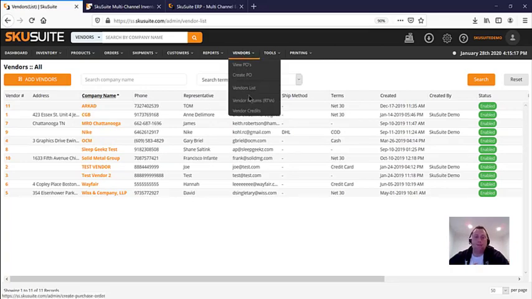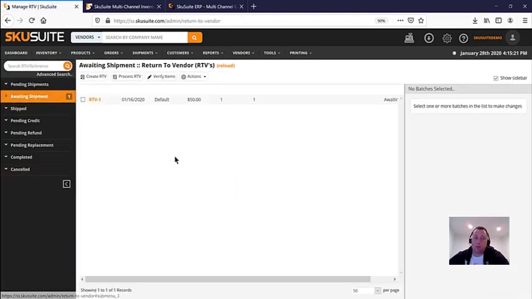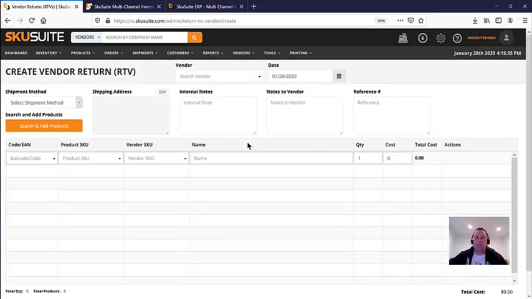You can edit it for your screen, how you want it to be shown, and it saves cached by your user. Vendor returns, RTVs, these are super important too. When you're working with vendors and you're returning inventory to them, you need to keep track of that, because they're not immediately giving you a credit. They're not immediately giving you a refund or returning or replacing inventory for you.